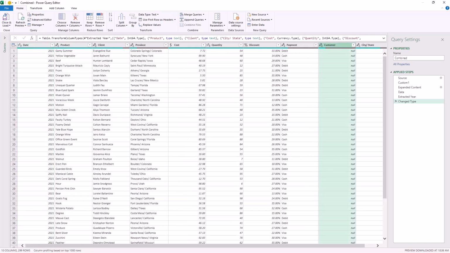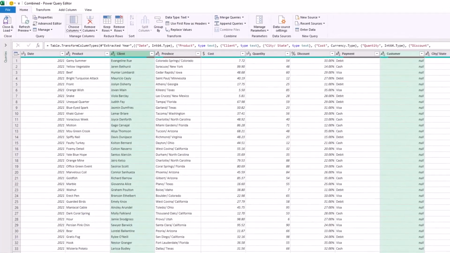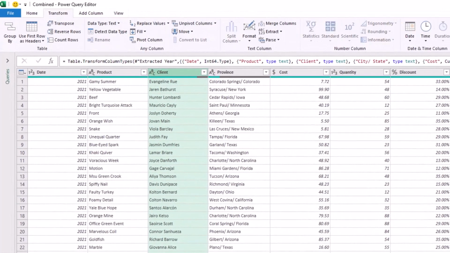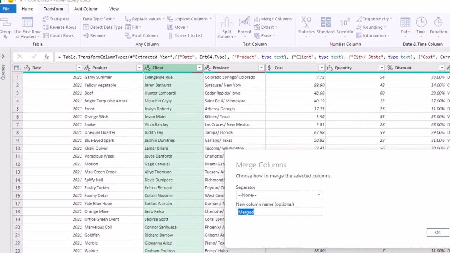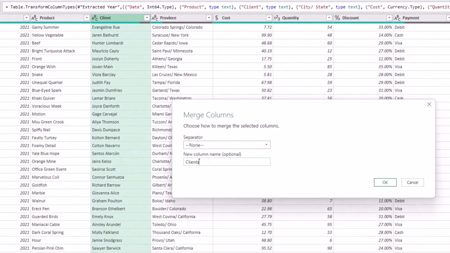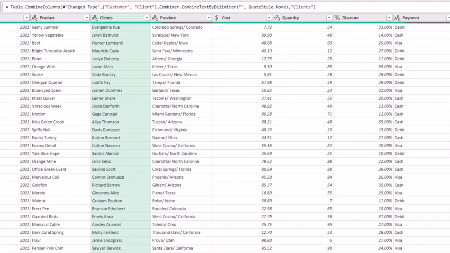The customer column is storing the same exact information as the client column. So I select customer, I press Control and click Client, and then on the Transform tab of the ribbon, I want to merge these two columns. Then I click on Merge Columns. I can give it a name, let's say Clients. And when I hit OK, the two columns are merged together in one single column.